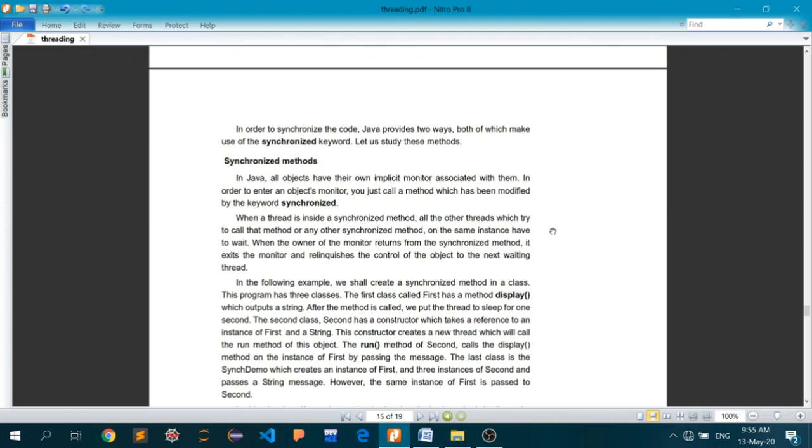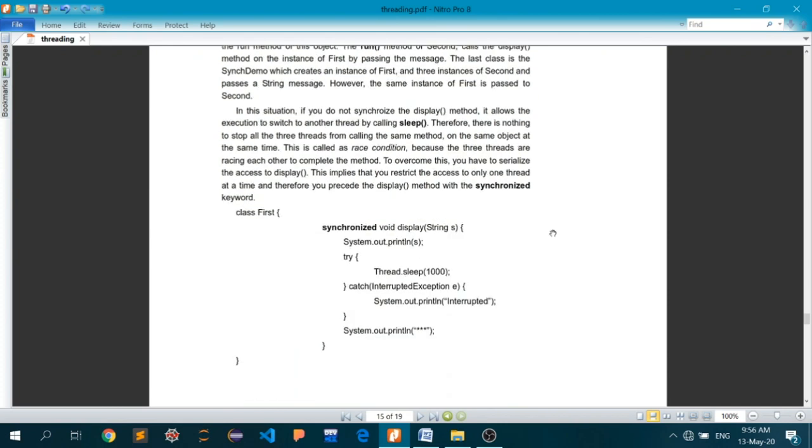So it's like making a line at the ticketing counter. You have to wait for your turn, or the threads have to wait for their turn, because only one customer can be handled at a time if that particular method has been termed as synchronized. Okay, so let's see an example.